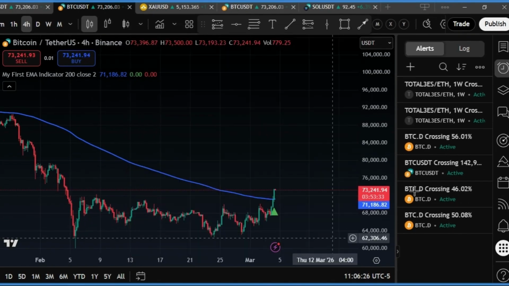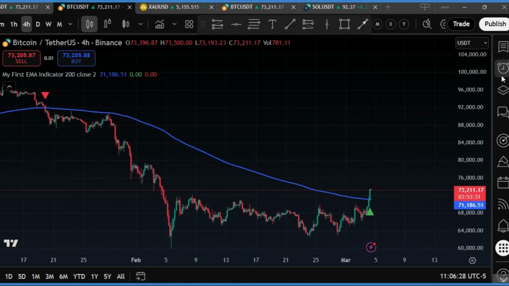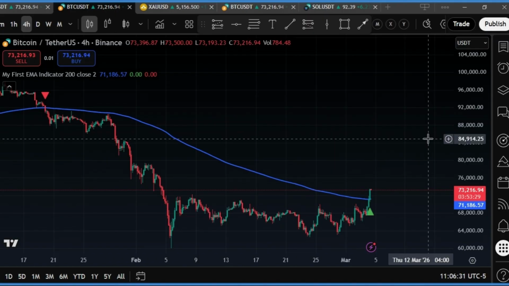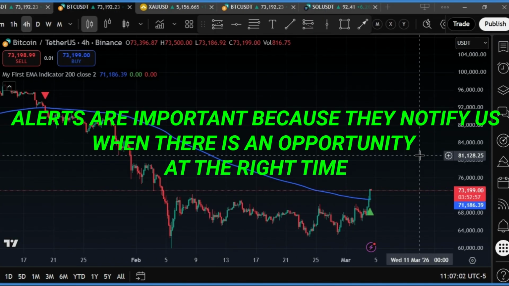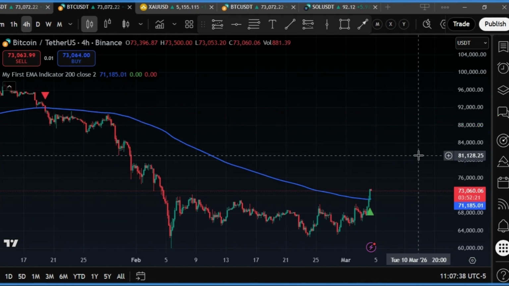What this means is that I have to spend all of my day on the chart to wait for the right opportunity. Alerts are important because they notify us once there is an opportunity at the right time. In this video, we'll learn how to add alerts to your existing indicators using TradingView PineScript and Claude AI if there are no alert options available in those indicators.